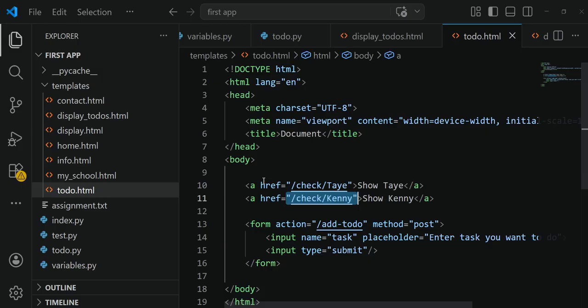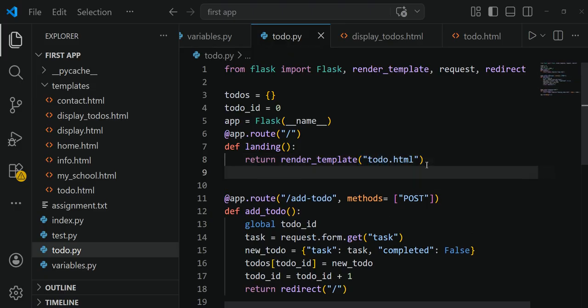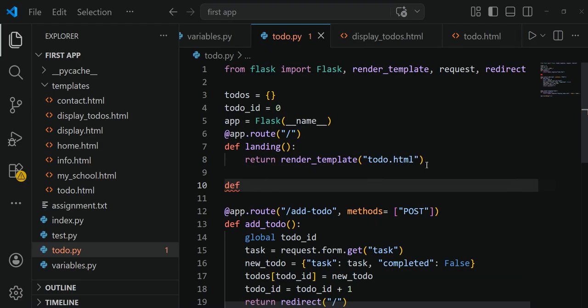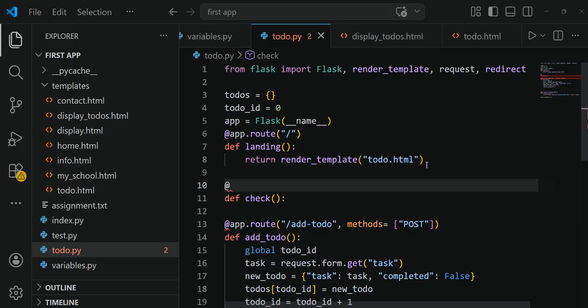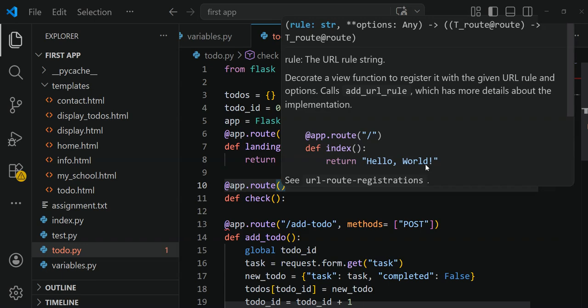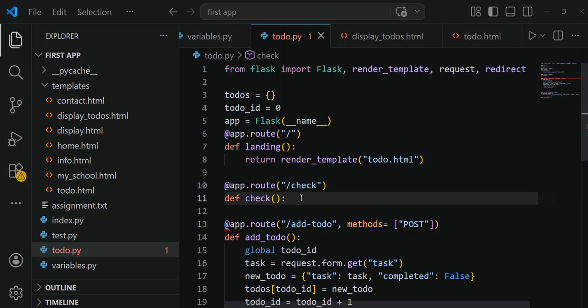So let's create routes to handle this too. I'll come back to this place. I'll create the route, slash check, def check. Let's call it check. Oh, sorry, app.route at app.route, check. So meaning that anytime you go to slash check, you are trying to go to this particular URL. So what do you want to do now?